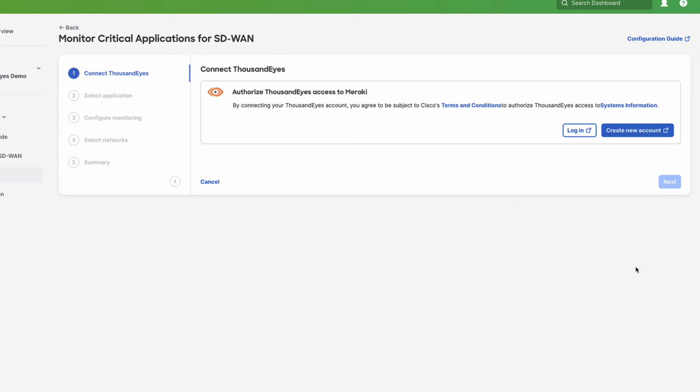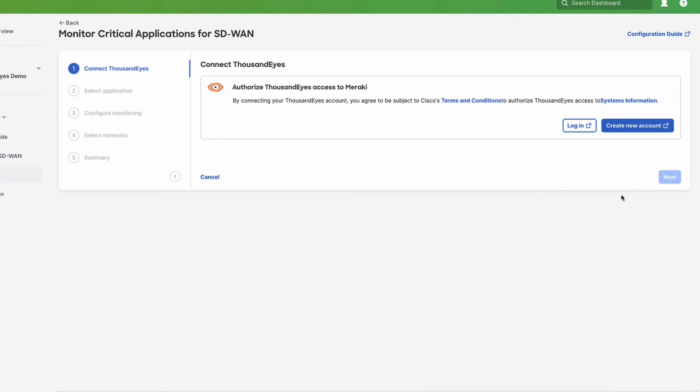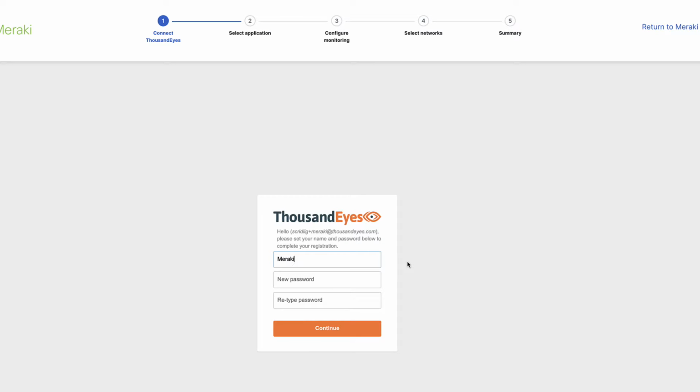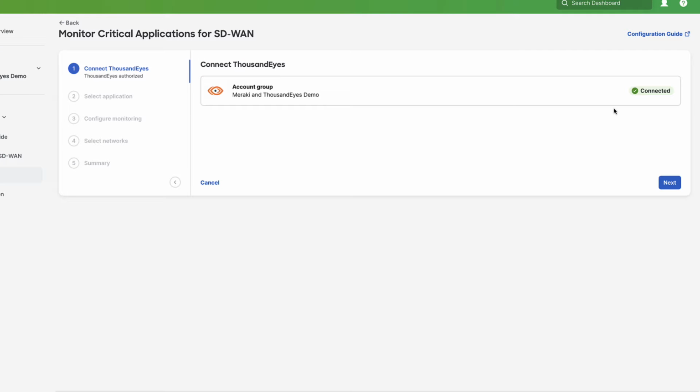You can either log into an existing ThousandEyes account and connect that, or create a new account from here. Let's first look at the workflow for creating a new trial account. Click on the Create New Account button, and then you'll be asked to enter your name and set a password. Once that's complete, click Continue. You'll then see the ThousandEyes organization has been created and your account group is connected.